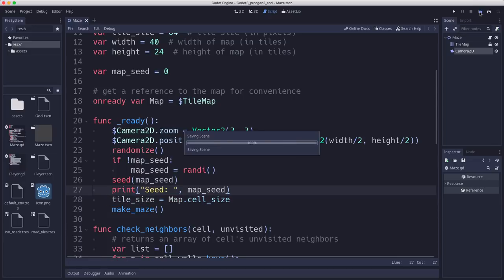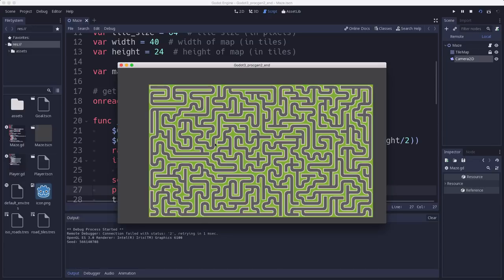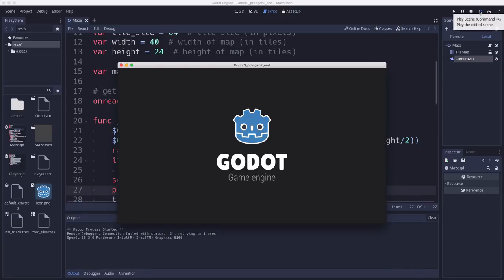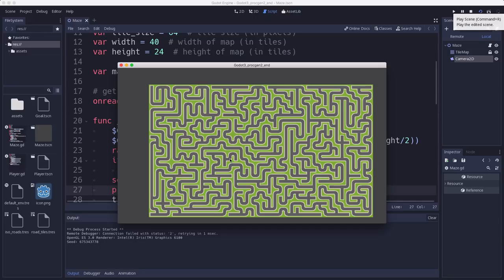So if we run this, we'll see a random map. And if we run it again, we'll see a different random map. So every time we run it, we're getting a different random map. But it's printing out this value here. This is the seed that it used when it made the maze. So if we copy and paste that value, we'll get the same pattern again.